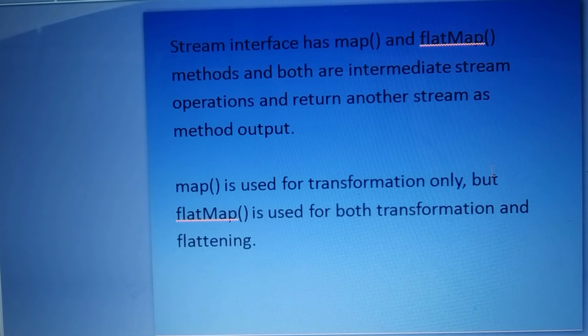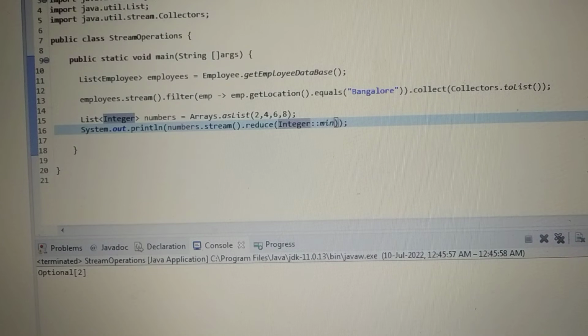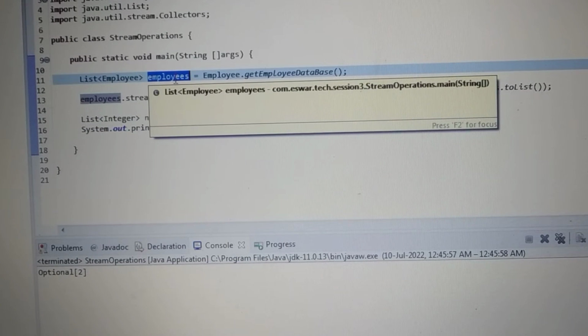See how this map helps us. It is used to transform the collection. Transforming the collection means the original source stream can be changed according to the requirement. And what is the requirement? It could depend on the use case. For example, in my case, here we have a list of employees. This list of employees has the basic information: ID, name, and so on.